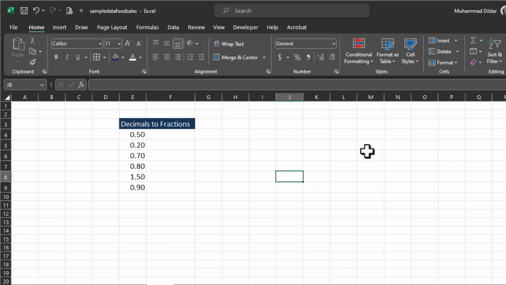Hi everyone, in today's tutorial I'm gonna demonstrate how to convert these decimals into fractions in Microsoft Word. Here you can see I have listed a few decimals which I want to convert into fractions.